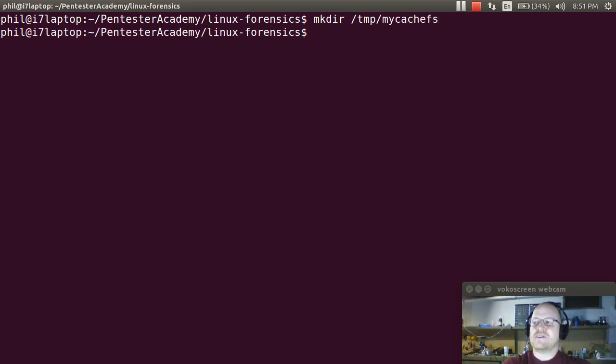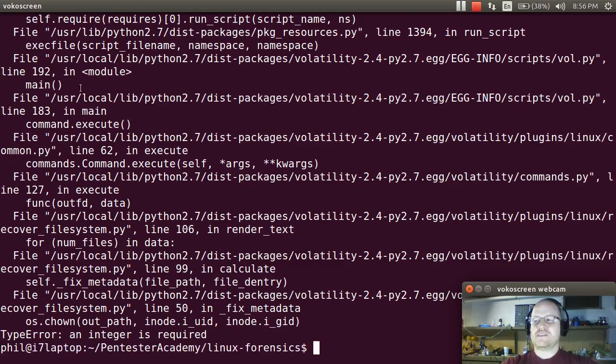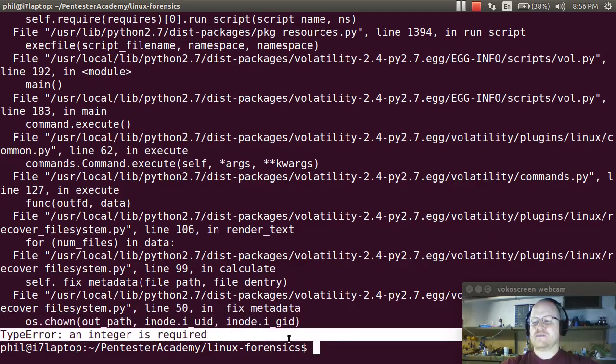And now I'm going to run volatility, VPA, Linux, recover, file system, -D. I could also use --dump. And I want to go to tmp, my cache fs. And as we can see in my case here, volatility nicely fell down. Came up with an error message and some of the Python code.